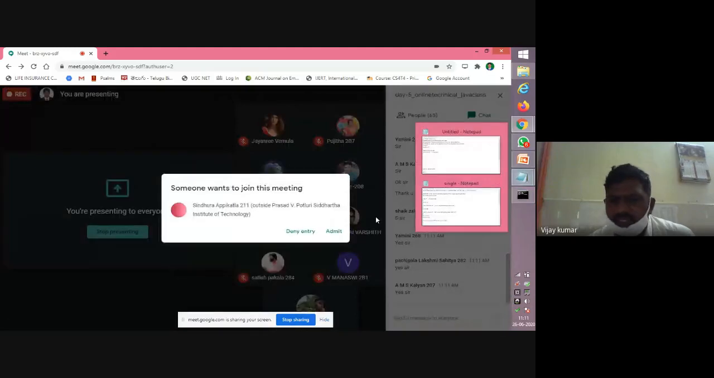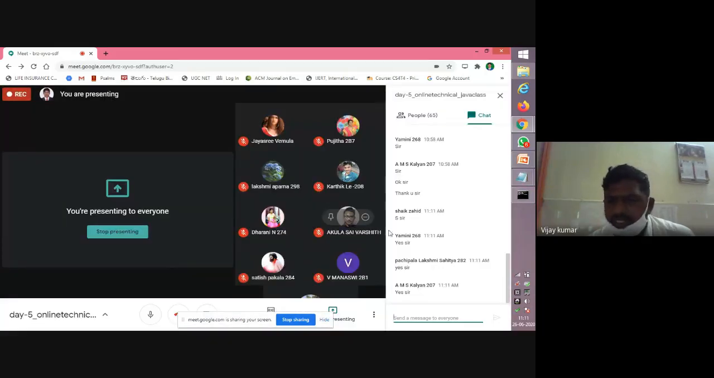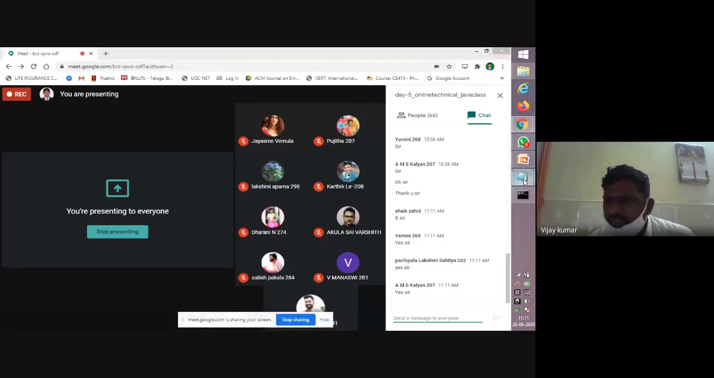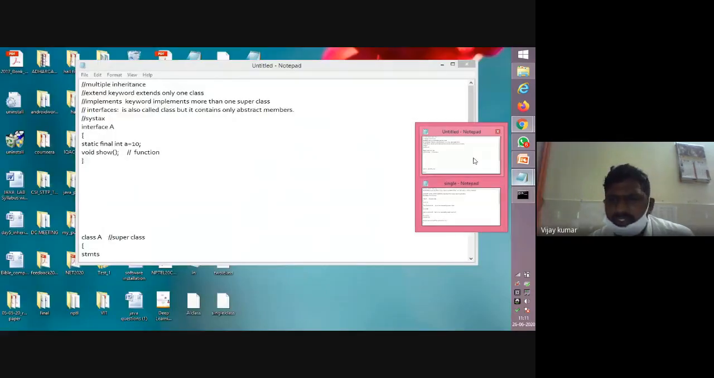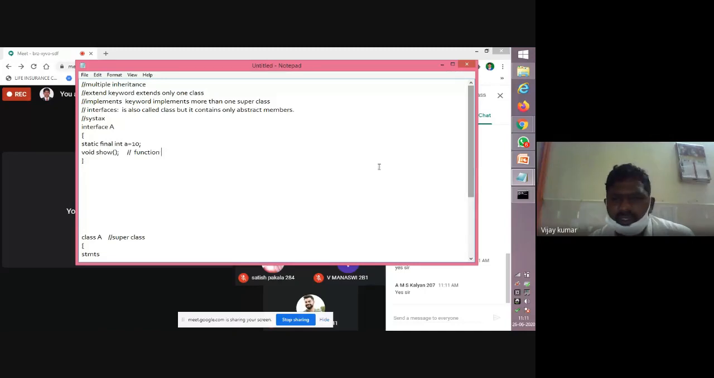It is a very important concept. Single inheritance and multi-level inheritance are fine, but what I want to implement here is multiple inheritance. To explain this example program of multiple inheritance, I will cover the interfaces concept. That is the new concept I am introducing. The final keyword, the static keyword, and the implements keyword will all be covered here.